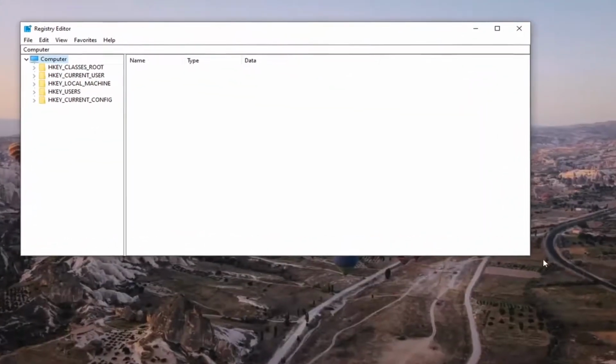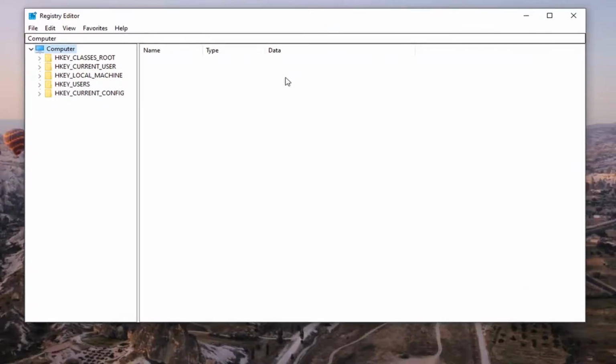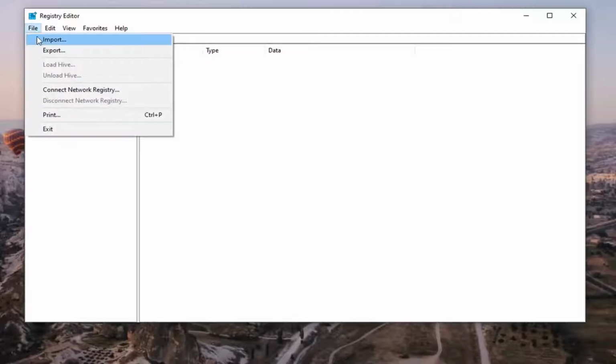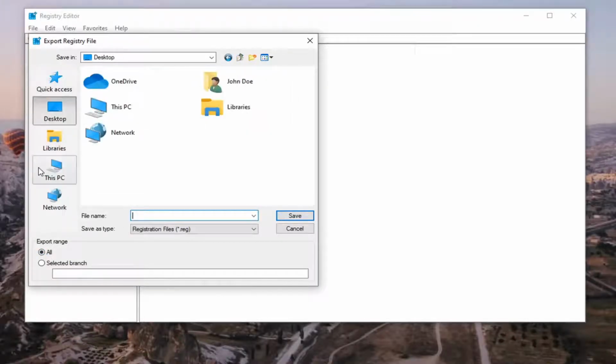Now before you proceed in the registry, I would suggest you create a backup of it. So if anything were to go wrong, you could easily restore it back. In order to create the backup, it's very simple. All you have to do is select the File tab and then Export. File name, I recommend naming it the date in which you're making the backup. Export range, keep that at all, and then save it to a convenient and easily accessible location on your computer.